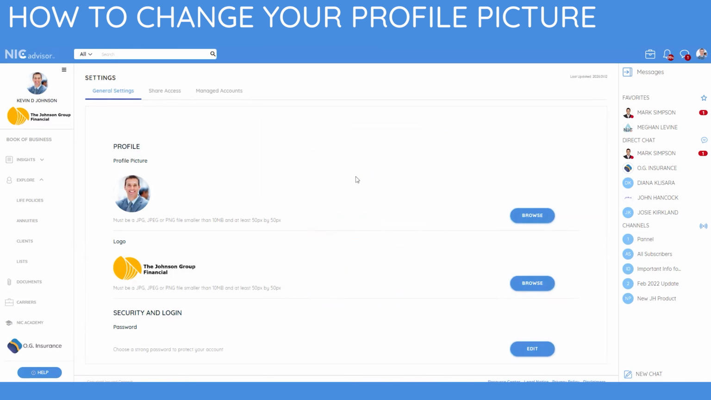Keep in mind that the image must be a JPG, JPEG, or PNG file smaller than 10 megabytes and must be at least 50 pixels by 50 pixels in size. By adding a profile picture to NIC, you can make collaboration easier and help build trust and recognition with other users across the platform.